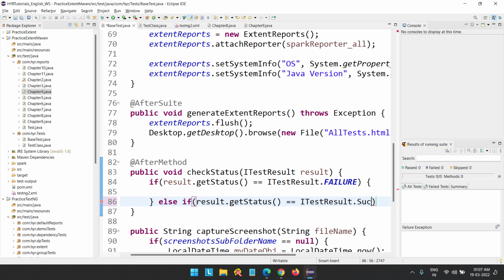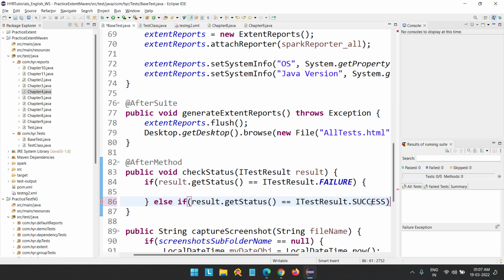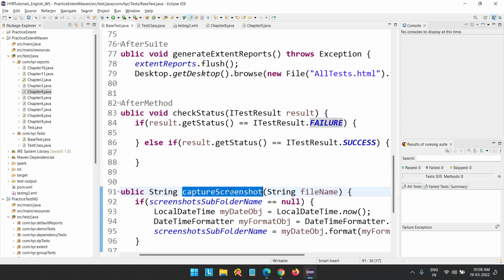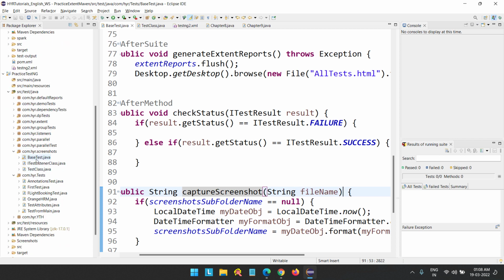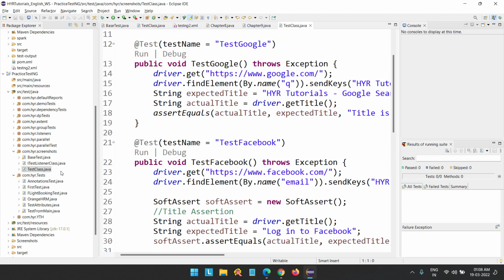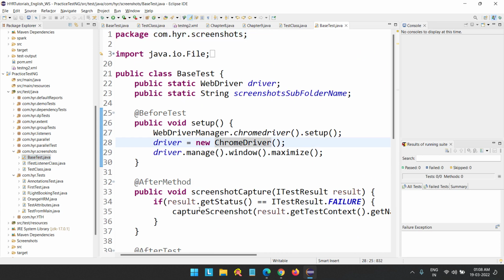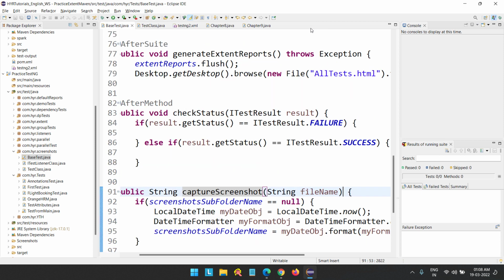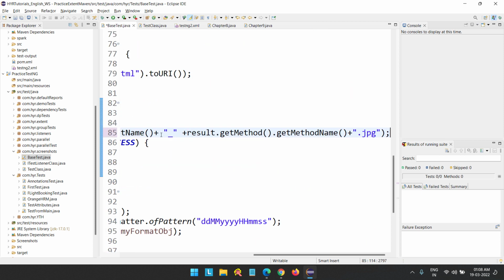So here pass means success, right? So if this is passed, what do you want to do? Correct? So if it is failed, obviously we want to capture the screenshot and provide the file name. How do you provide the file name? If you go to any of the previous ones, so this one, in the captureScreenshots method, I have already shown you this, right? So let me copy this entire line and I'll just put it here.